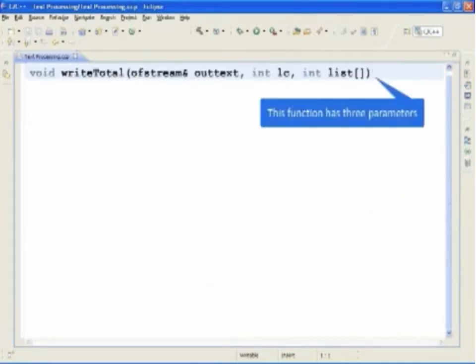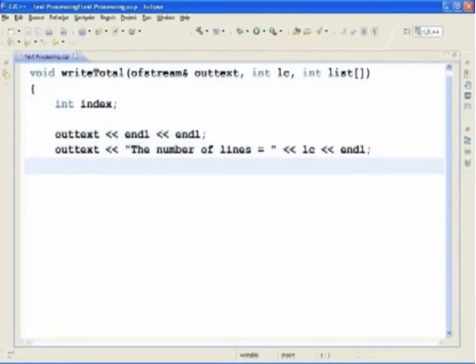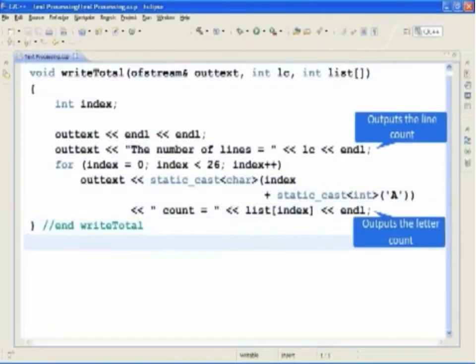The last function writeTotal has 3 parameters, an ofstream variable, the line count, and the array to output the letter count. This function outputs the line count and the letter count.